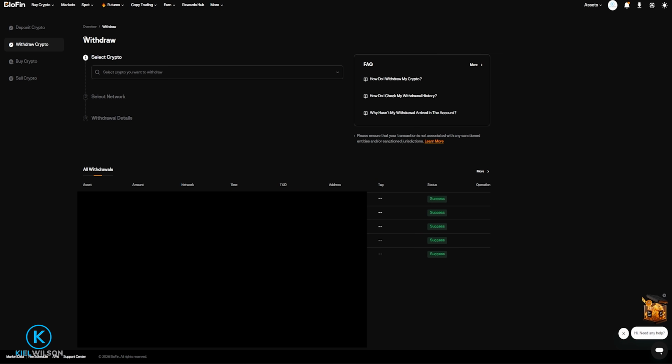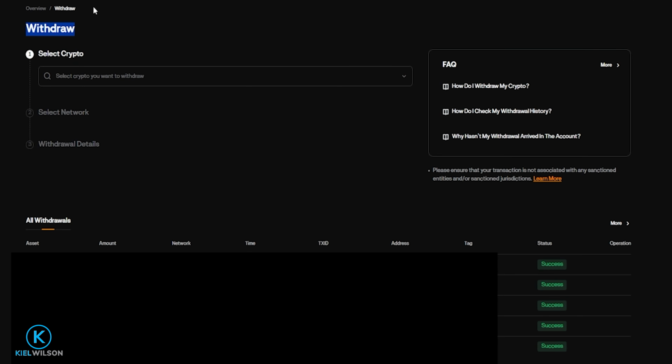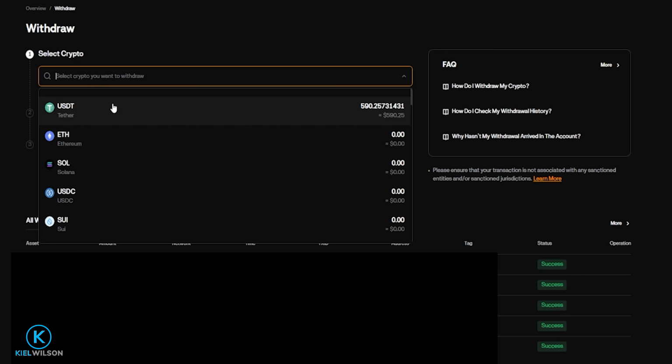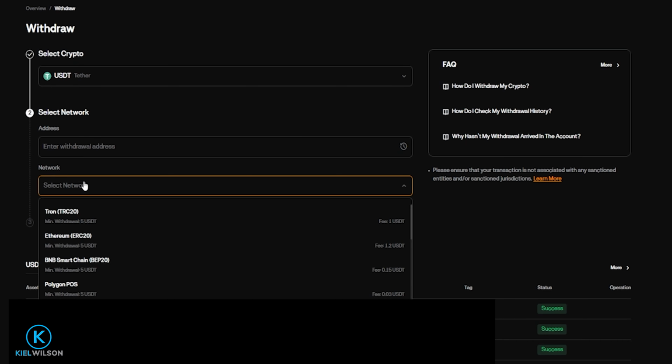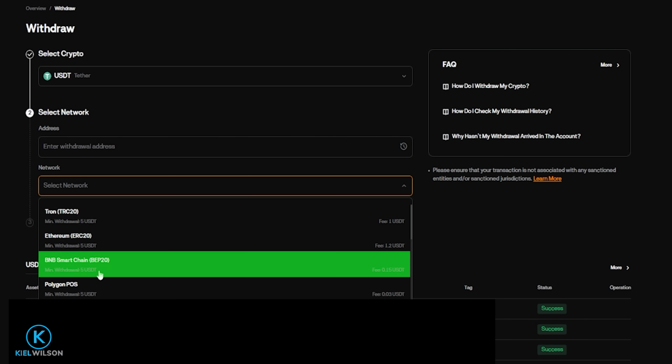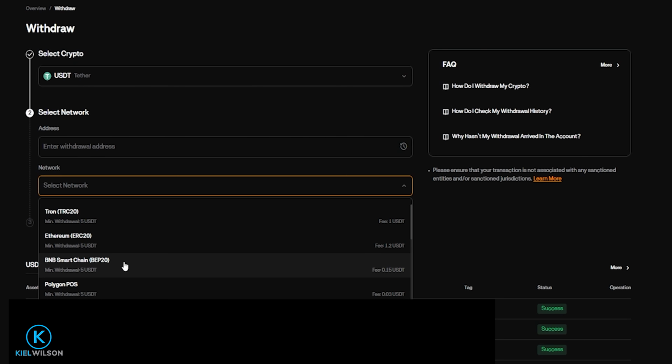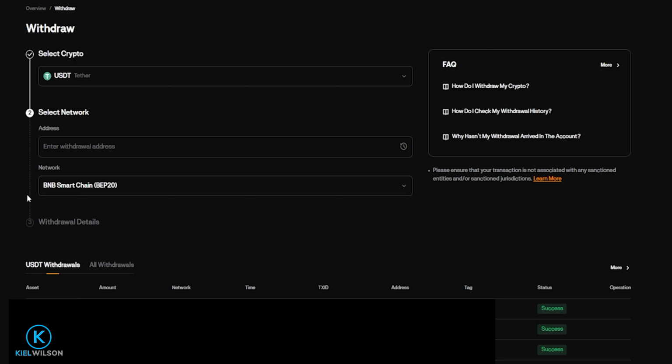Now that I'm on the crypto withdrawal form for Blowfin, I need to choose Tether by clicking right here. I can see Tether, so we'll give that a click. Now I need to choose the correct network, so I'm going to click right here. And of course, I selected the BNB Smart Chain on BTCC, so I'm going to be clicking right here on BNB Smart Chain on Blowfin as well. Now the network matches on both sides of this.